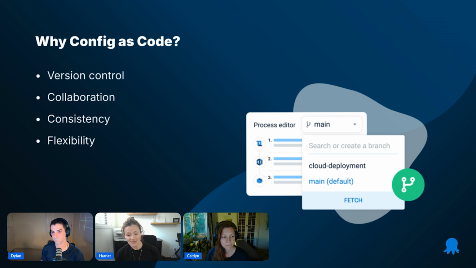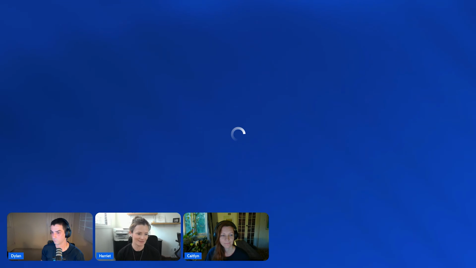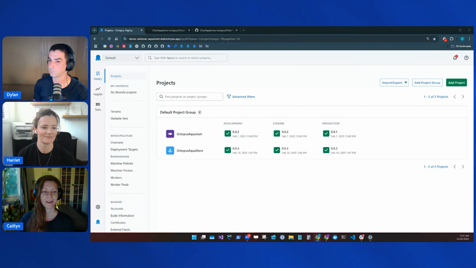So with that being said, Config as Code for Runbooks is going to provide all the same benefits and functionality that the deployment process does. So what I'll do is I will hand over to Caitlin now to run through a demo of what this is going to look like for you. Over to you, Caitlin. Thank you.